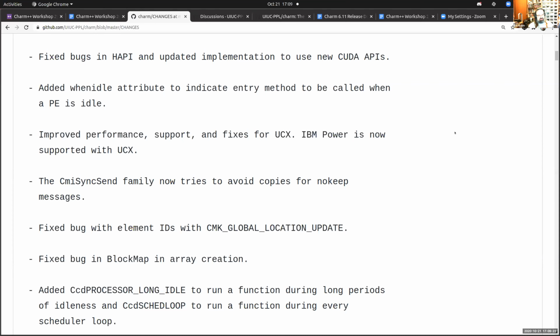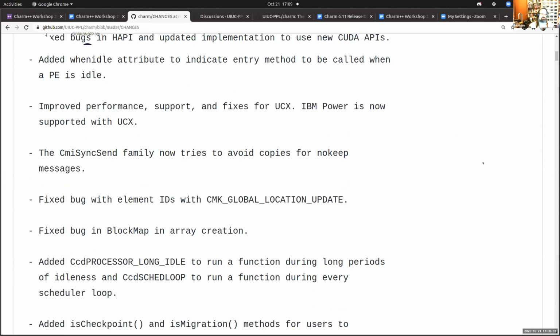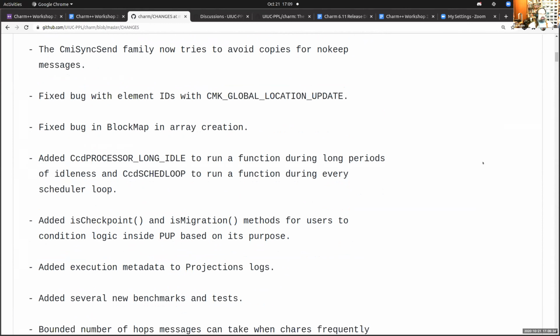And in most cases, it is the best choice when it is available. CmiSend family now has been tuned up to avoid making excess copies for nokeep messages. We fixed a bug with element IDs and fixed a bug in block map array creation so it doesn't misbehave terribly under some use cases. The aforementioned WinIdle is matched by lower level constructs for CCD processor long idle.